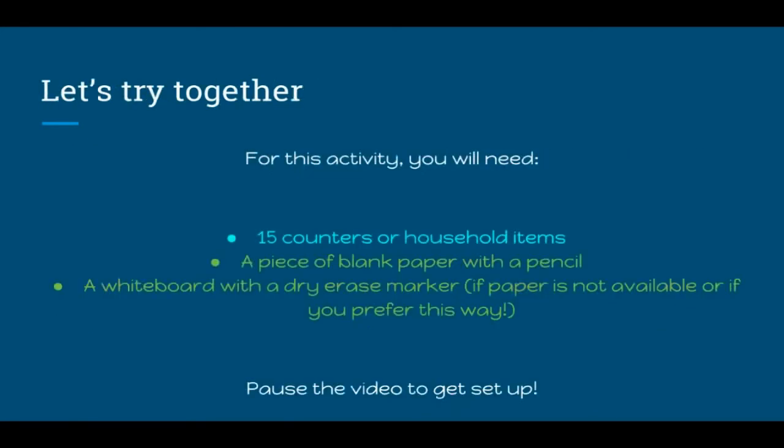We're going to try this together. For this activity, you'll need 15 counters or household items, whichever you prefer, a piece of blank paper with a pencil, or a whiteboard with a dry erase marker, if paper is not available or if you prefer this way. Pause the video and get set up.